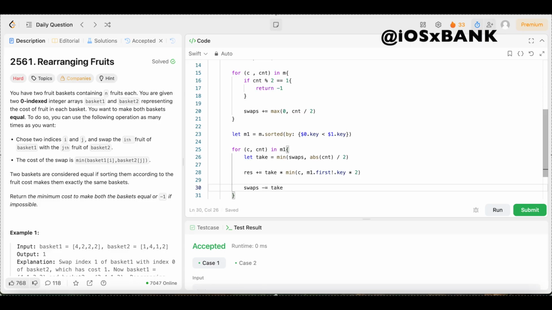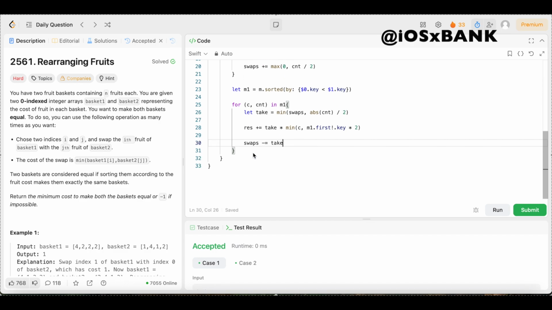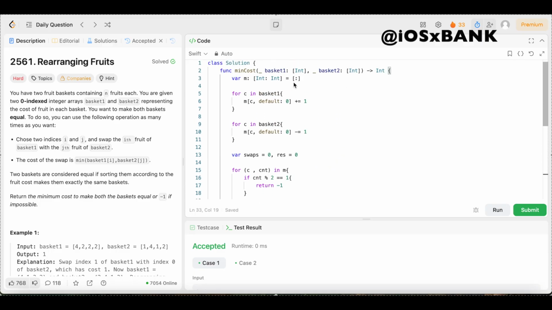Now all we have to do is return the minimum total cost to make the baskets identical. So we can come right here and say return res, y'all. Boom. Now that should be all she wrote.